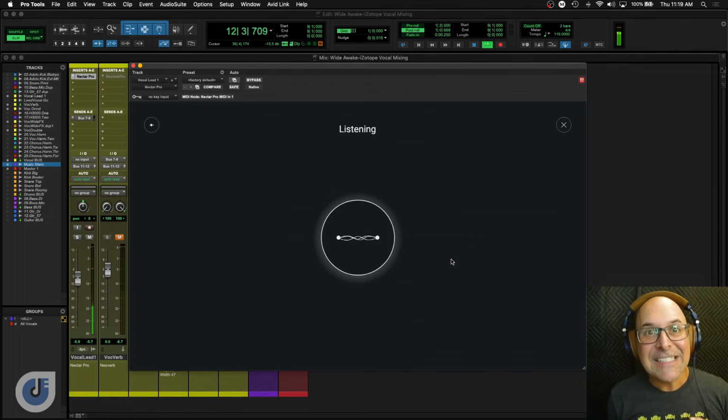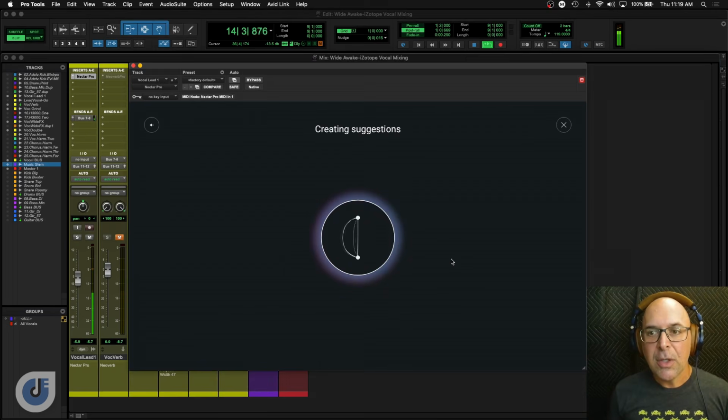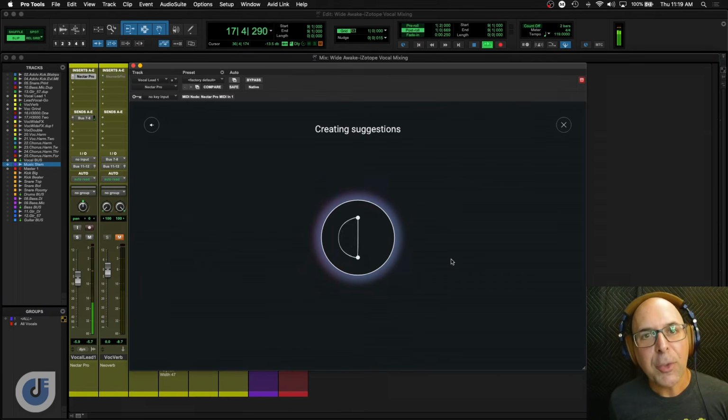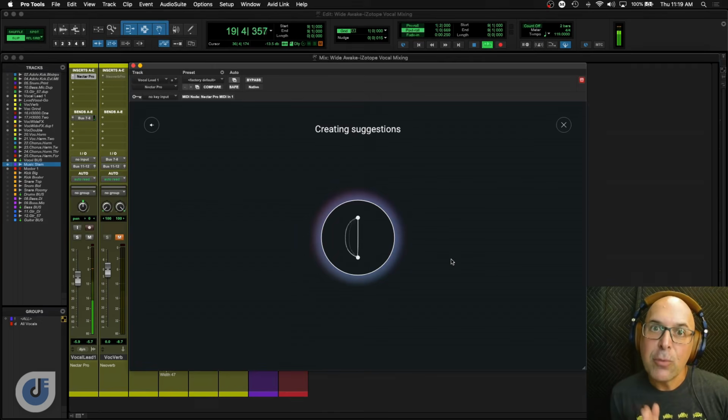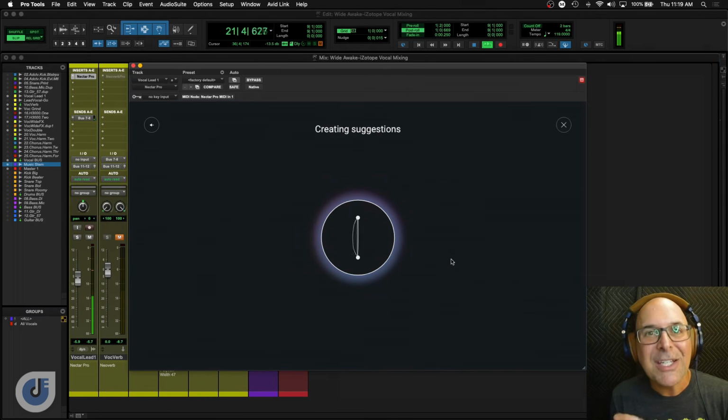Now, as it's listening, it's going to give us an opportunity to choose the kind of vibe, the feel, the intensity. Because new in Nectar Pro, we're now able to go back, and instead of rerunning Vocal Assistant, we can open it again and make minor adjustments in real time. And then when we feel that the vibe is right, we can stop and then continue our processes from there.